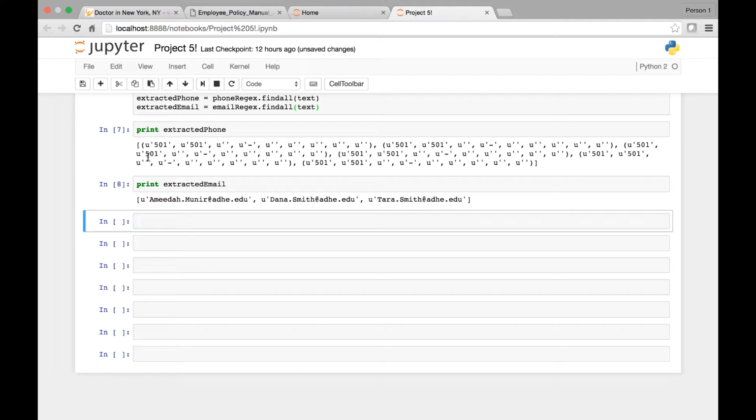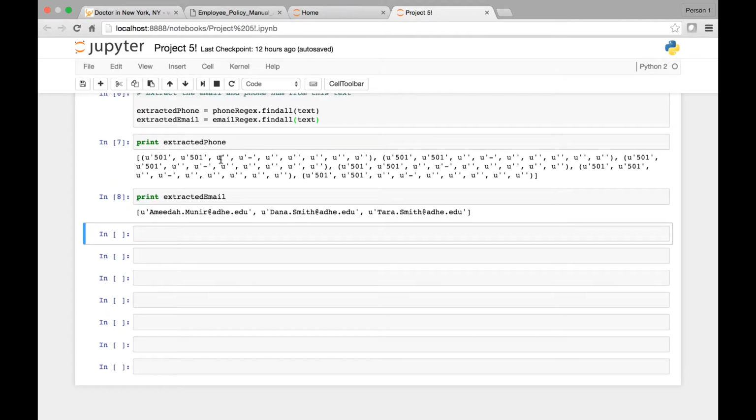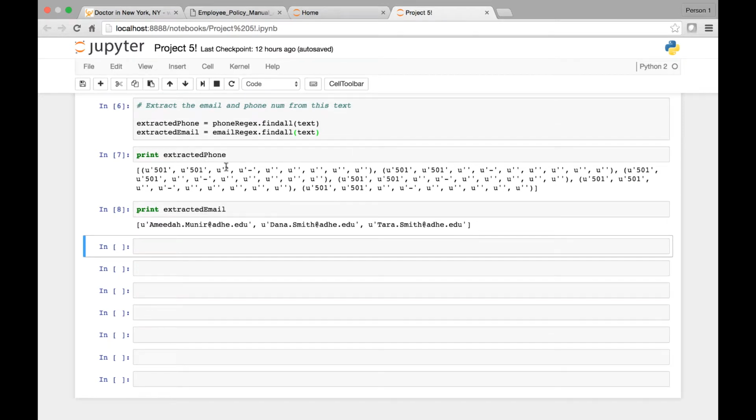So this is the Unicode of the email. The email looks good. We have the name part and the domain part, adhe.edu. So the email looks good. The u is just the Unicode marker for our string. But for the phone part here, we see 501. We see a list of tuples here, right? We have a dash, a space.